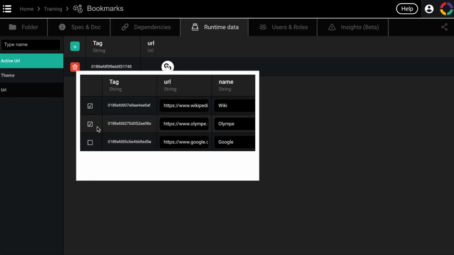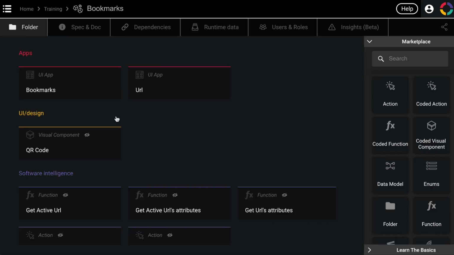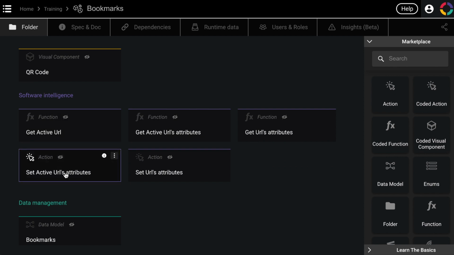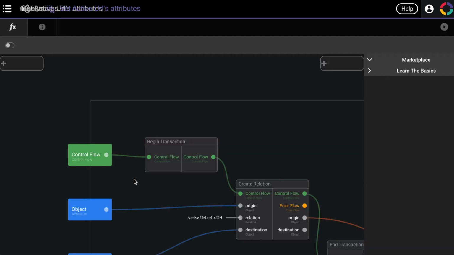Oh, what do we see? We have 2 active URLs, and that's not possible, or else my application is not going to work. So why is that? Well, the reason is pretty simple. If you look at the set active URLs attribute, which is auto-generated from the data model, remember that? So let's open it and look at it.